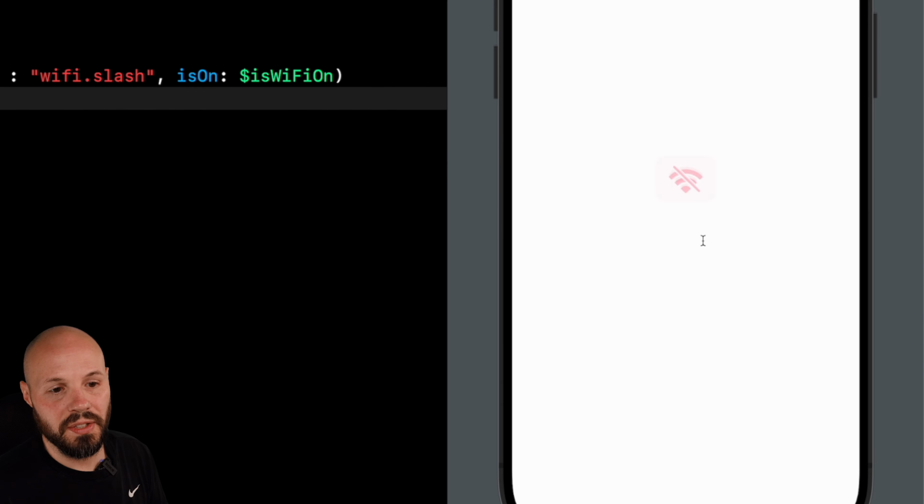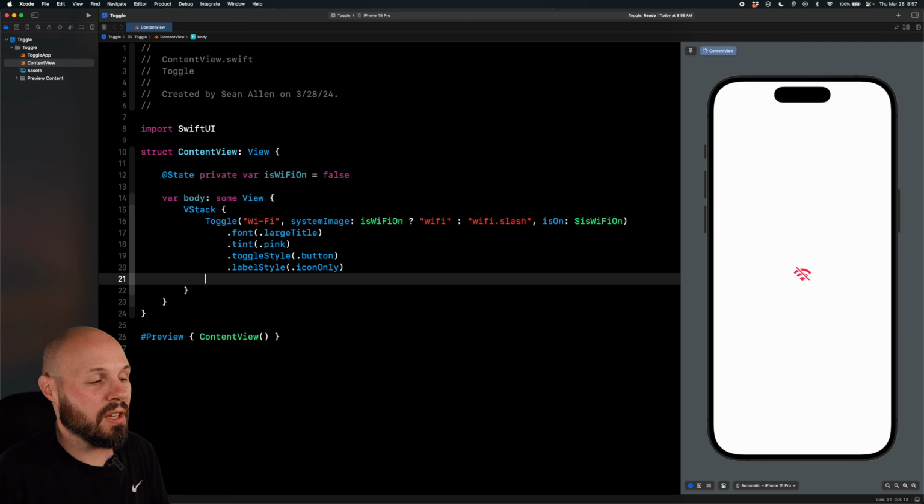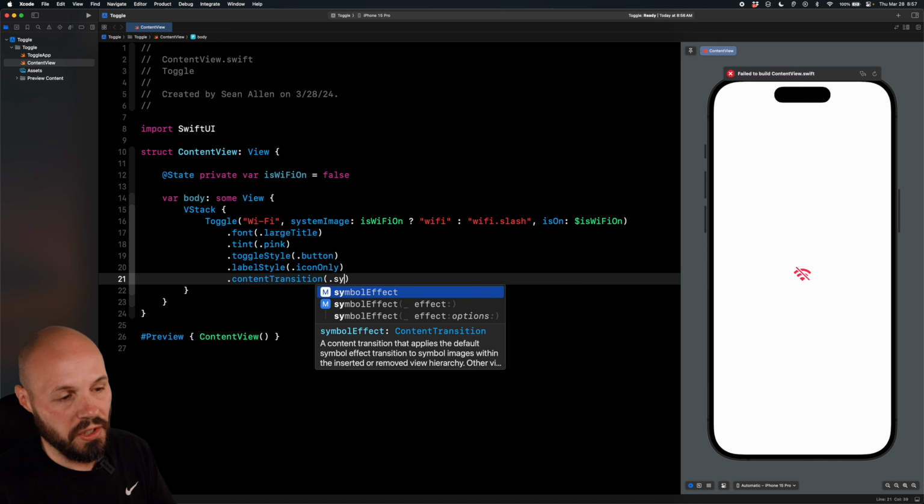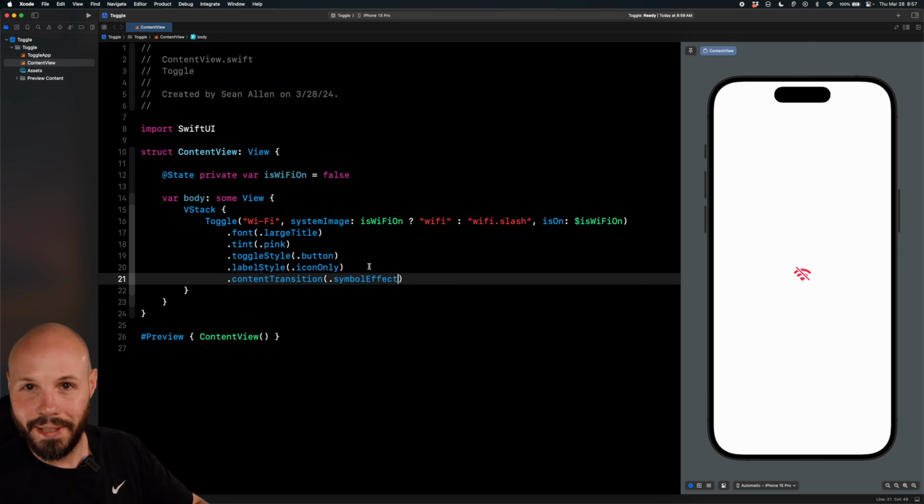So when I tap on this, Wi-Fi is now on. You see that little herky-jerky motion? This is a little bonus lesson here. There's another modifier, .contentTransition, and there's a bunch of these. We'll do symbolEffect. You can see you can pass in various effects. We'll just keep the default. Again, that's a whole other lesson.